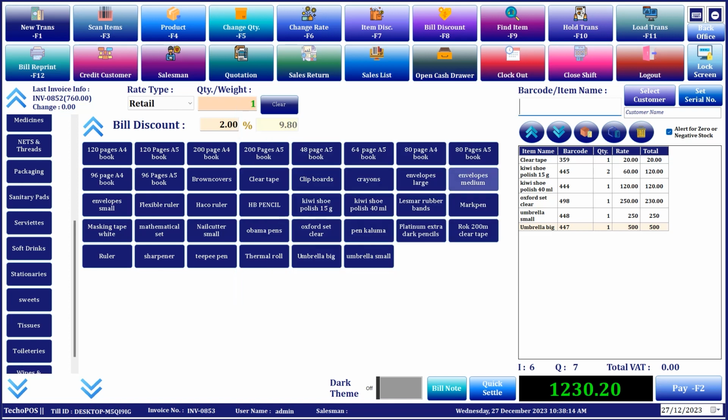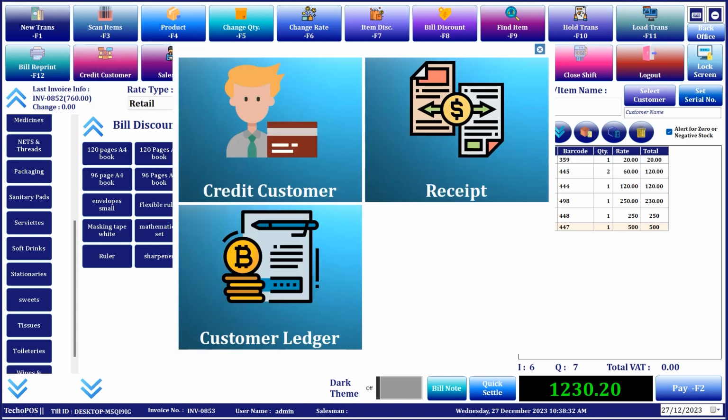So let's click that. You can also manage your credit customers from here, depending on whether the user who has access to the front office or the POS part has the rights to do customer management. Once I click this button, it will bring me to this window. We can do credit customer registration and credit customer receipt.